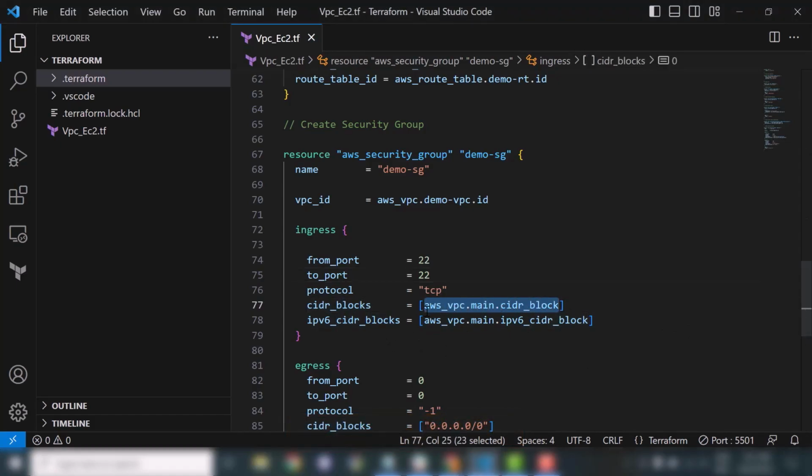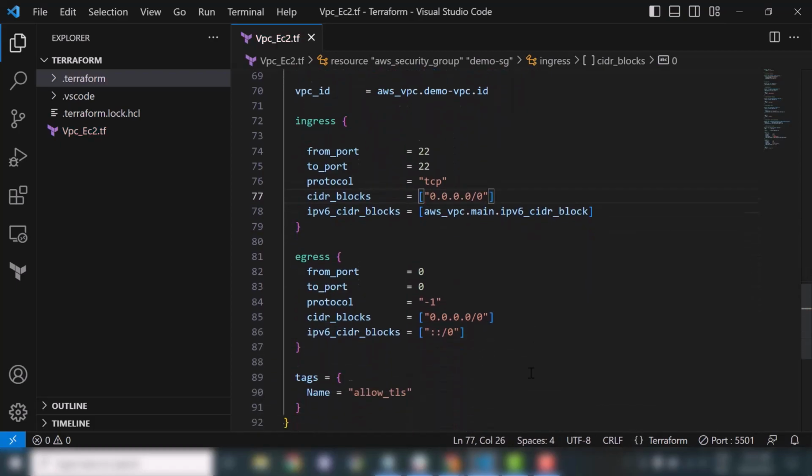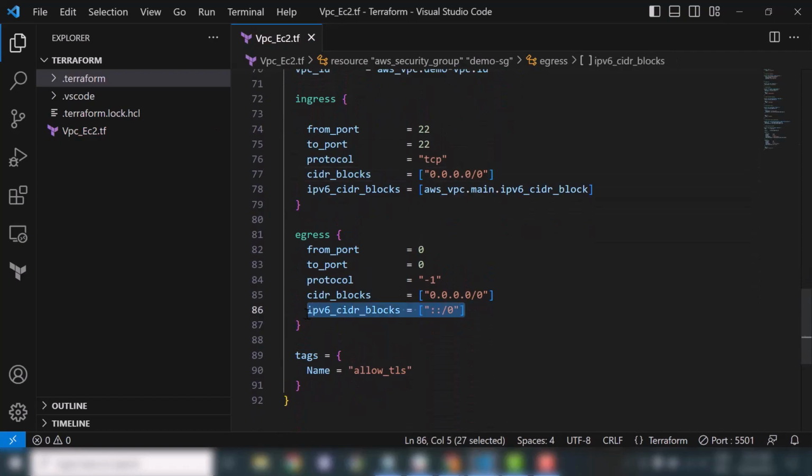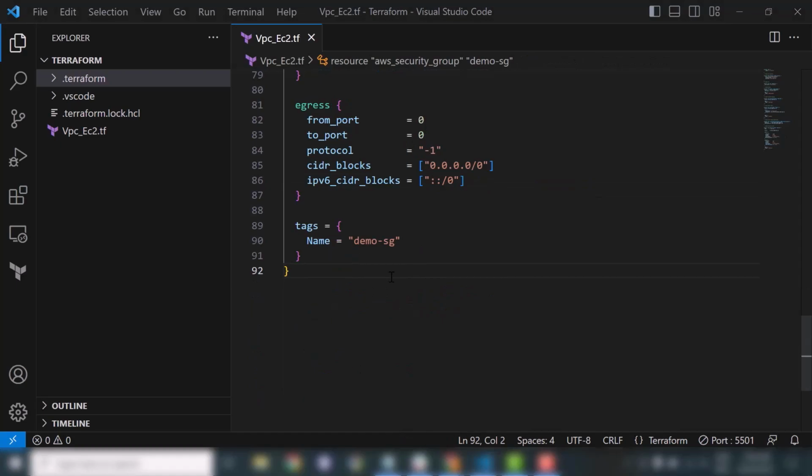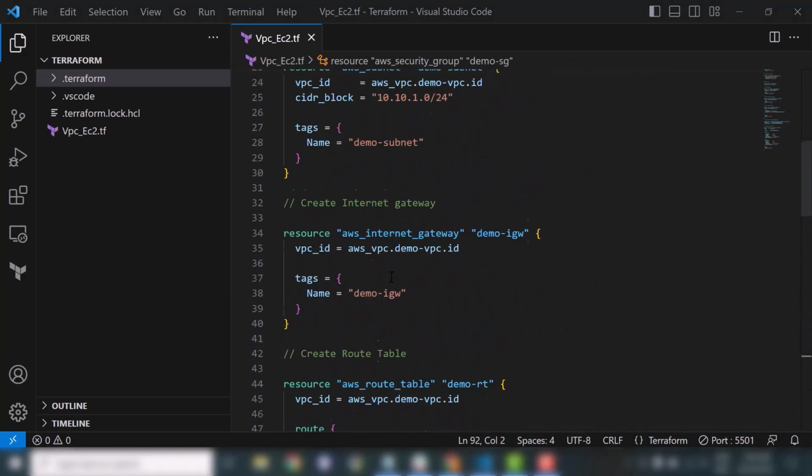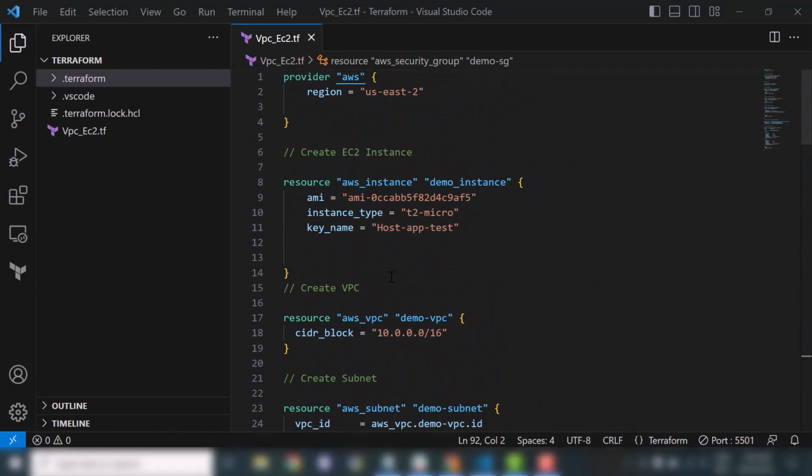So we will add 0.0.0.0/0, so it can catch traffic from anywhere. And for the IPv6 block, we will use this IPv6 block because we are allowing traffic from anywhere. So we will change this. We are almost done. We just need to make some changes in our EC2 instance.